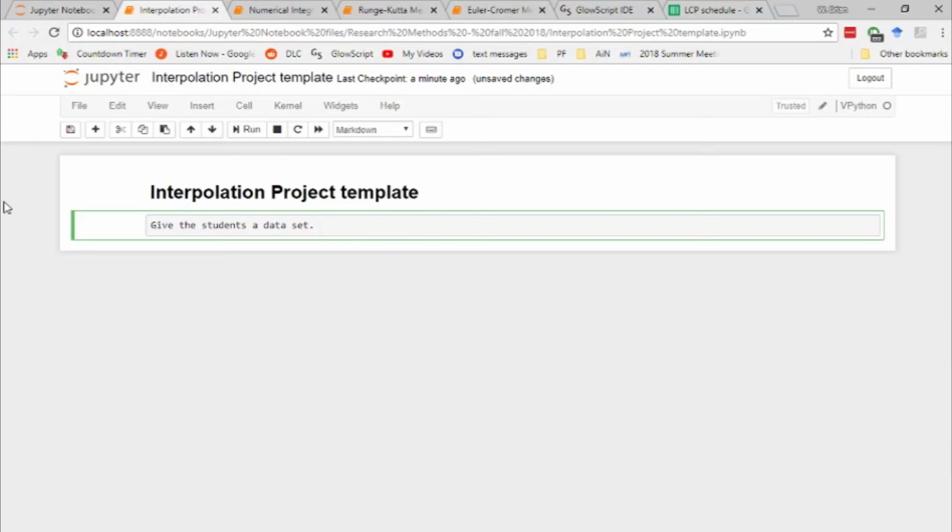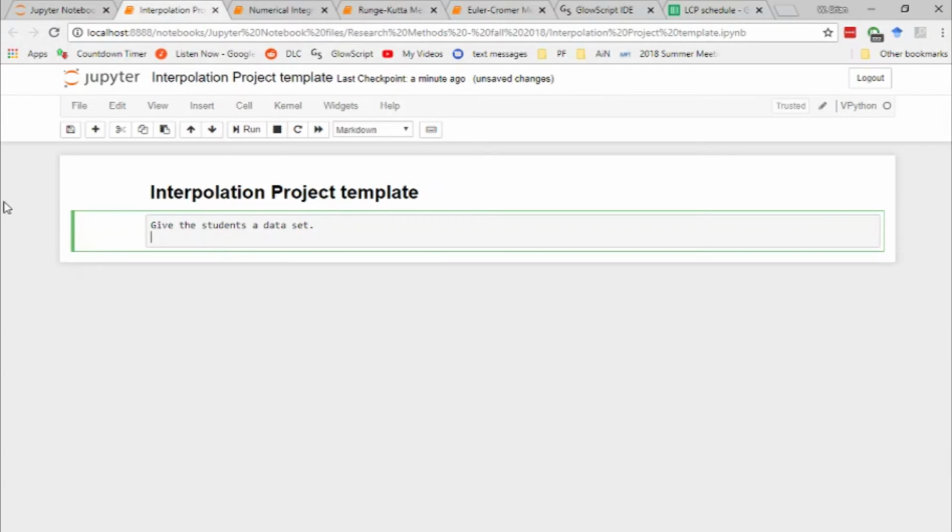Well, one thing I want them to do is I want them to be able to evaluate the options. So let's say learning objective 1 should be to describe their goals for interpolating this data set.